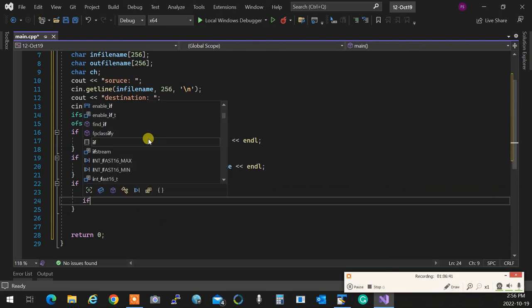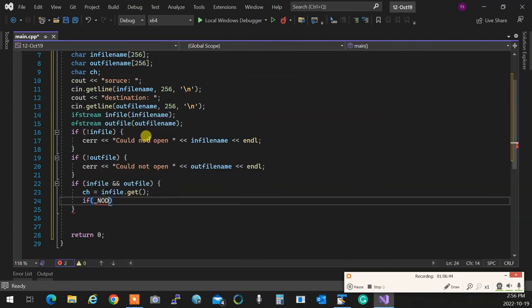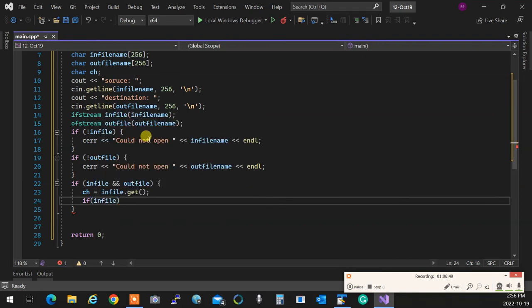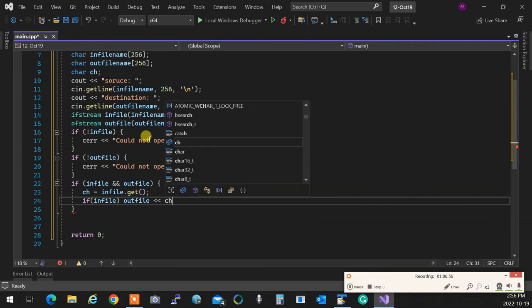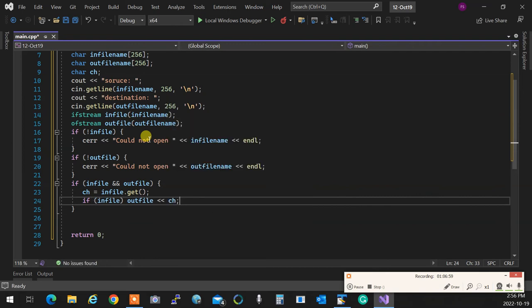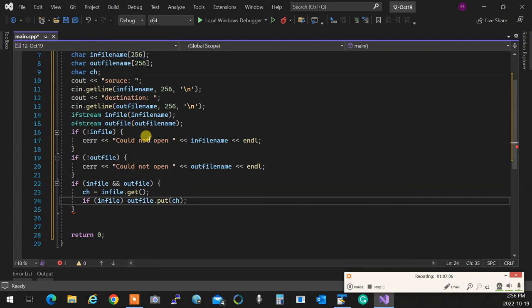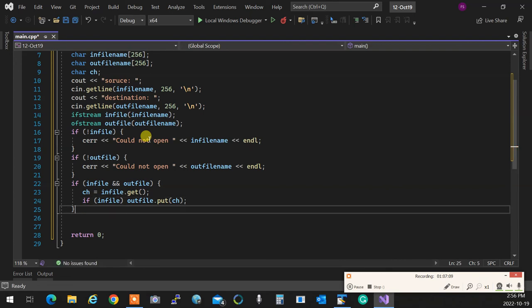And then I'm going to say if inFile didn't fail, if it wasn't end of the file or whatever, then outFile << ch. Or if you want to be nice, you can actually say outFile.put(ch). And that put is overloaded for 50 different things. You can put anything you want. So there you go, it's copy. And it's got to close it afterwards. So I can copy anything I want.